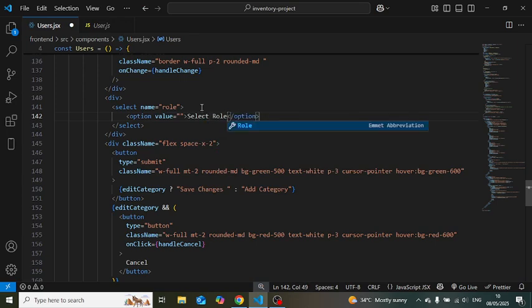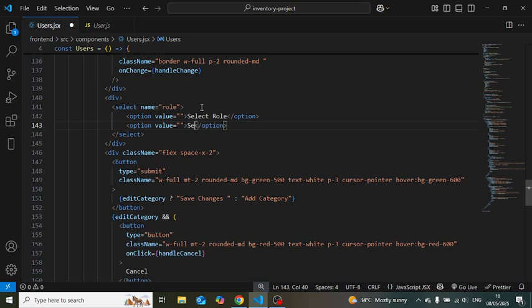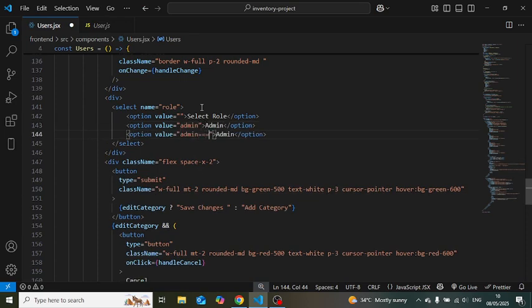Select role, this is the first one. The second one will be admin. The last one will be customer, because we have added customer as the default value. Customer. That's it.